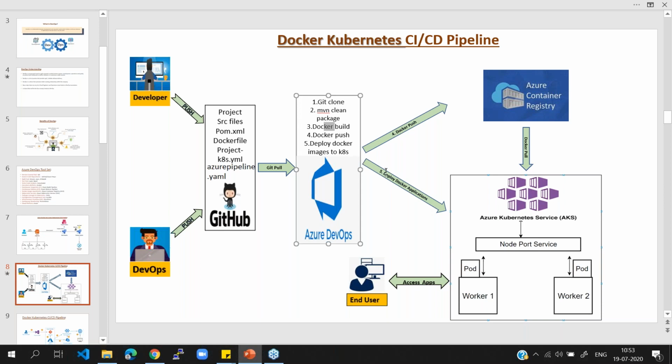And as a DevOps guy during the release, step number five, in a release pipeline we need to define our targets. Here we will be using Helm charts. Helm, using the Helm chart, is nothing but a package repository.